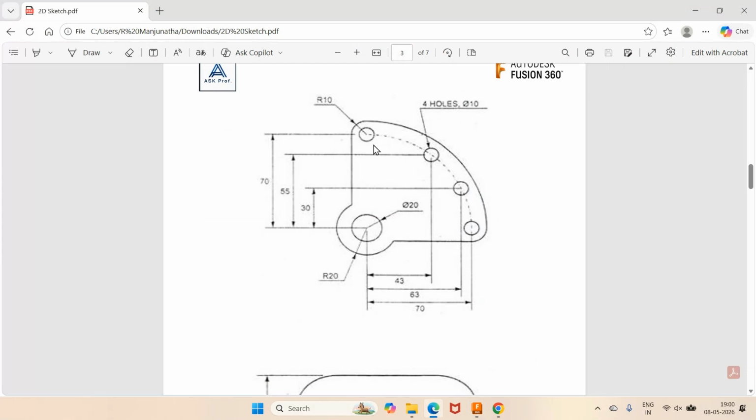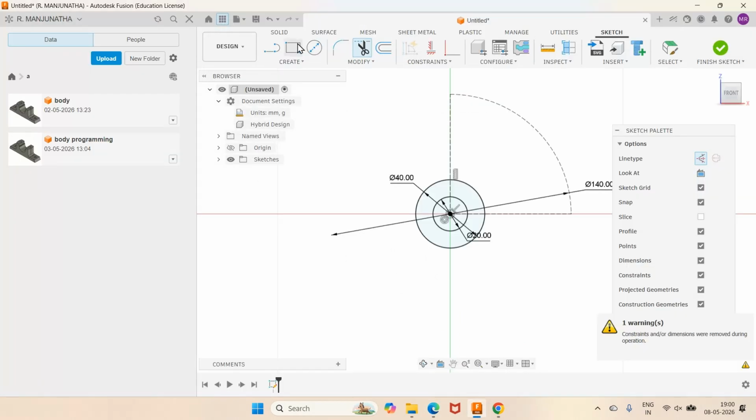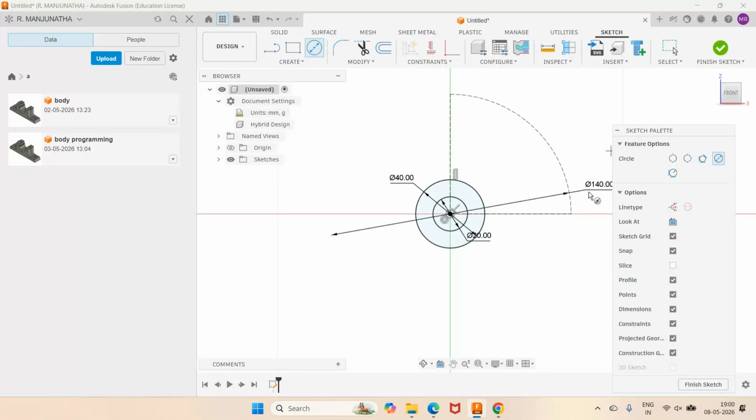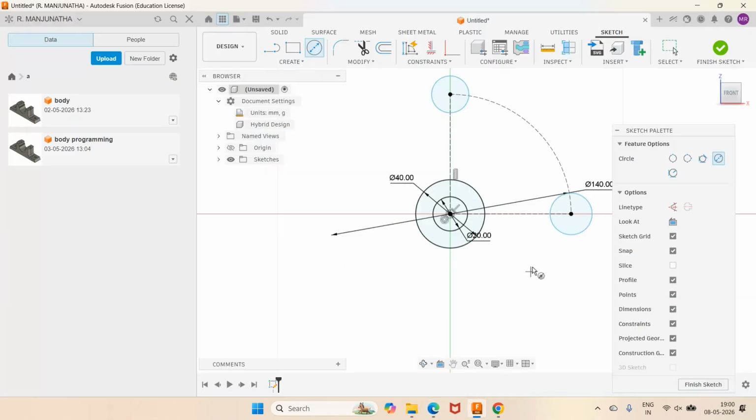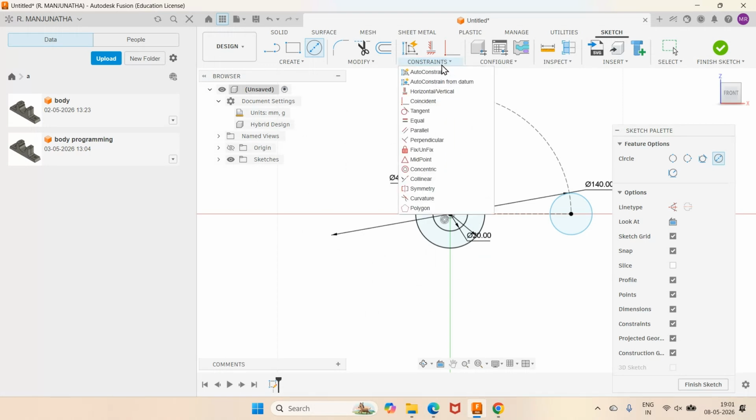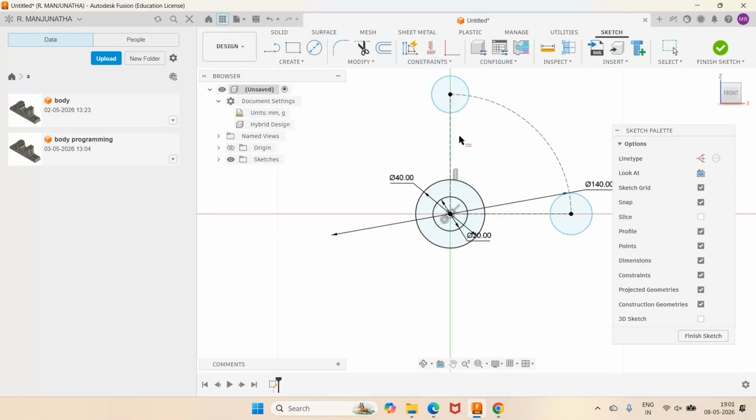Now I want to draw a circle. I will go for circle. Since it is on the construction, now you remove this construction, go to the end point of this and similarly the end point of this. So what are these two? These are 4 holes of diameter 10. Since there are 4 holes, all are equal. So go to the constraint, select equal, select this circle and this circle, and go for dimension, select this and give 10.